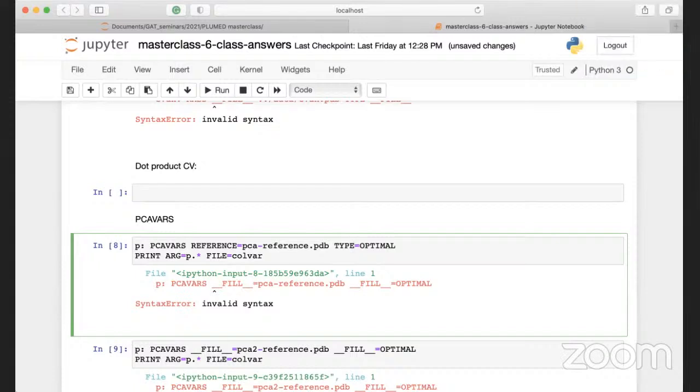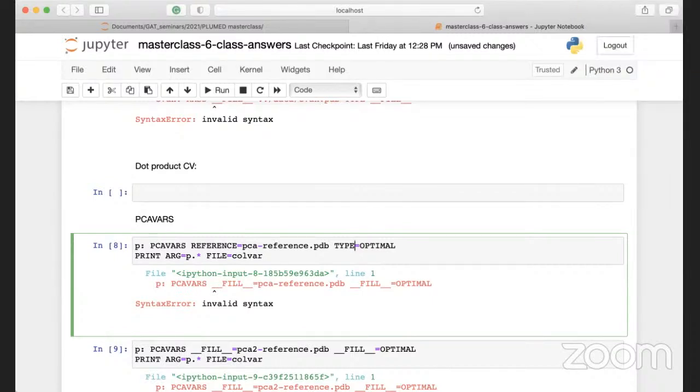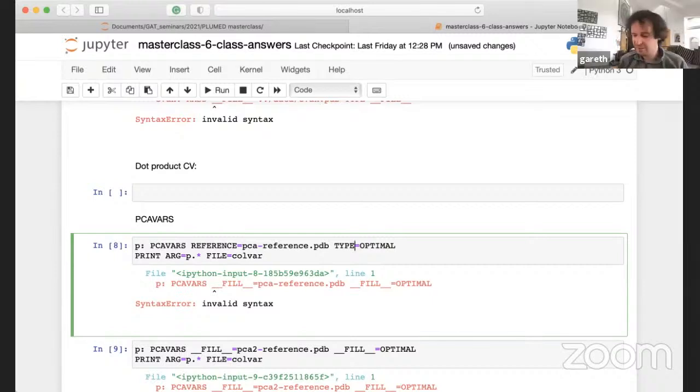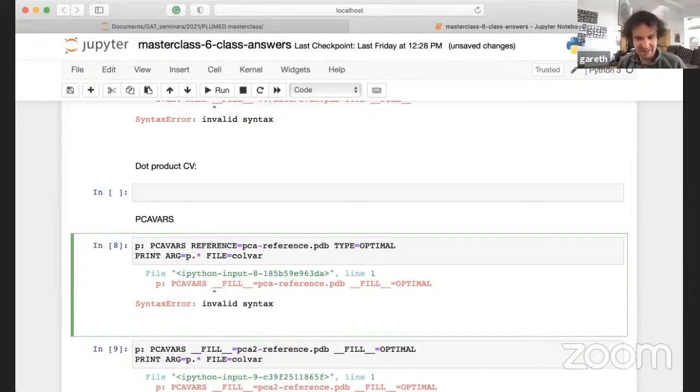You project on the PCA eigenvectors, right? Mm-hmm. So we project on the PCA eigenvectors. What are we projecting on the PCA eigenvectors? So we've got an eigenvector here. How many components are there in that eigenvector? So it's a vector. What's the length of that vector? Three times the number of atoms, I think. Yeah, it's 3 times the number of atoms, okay?